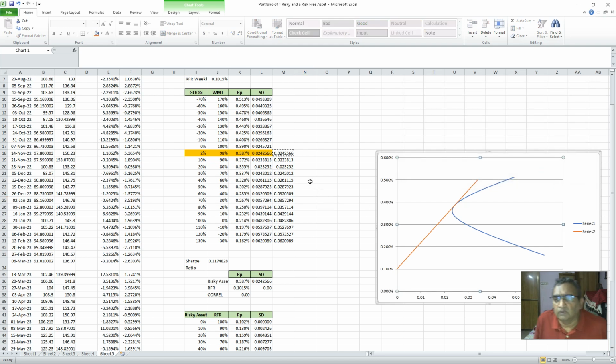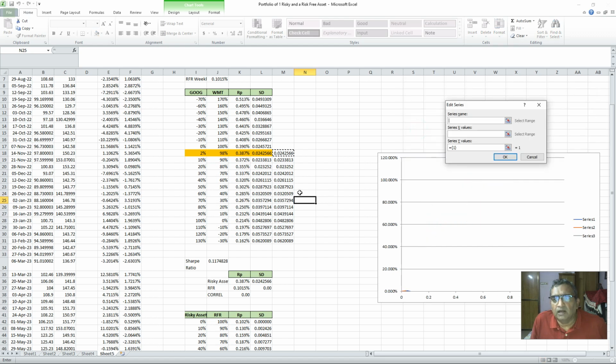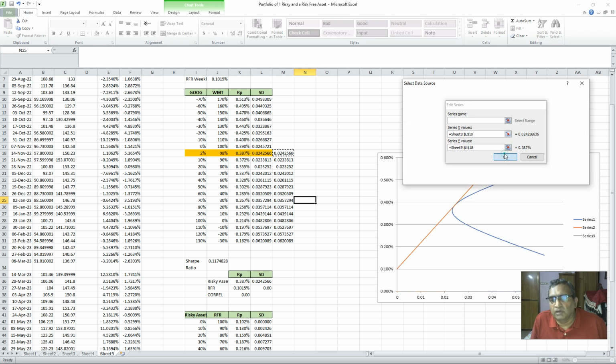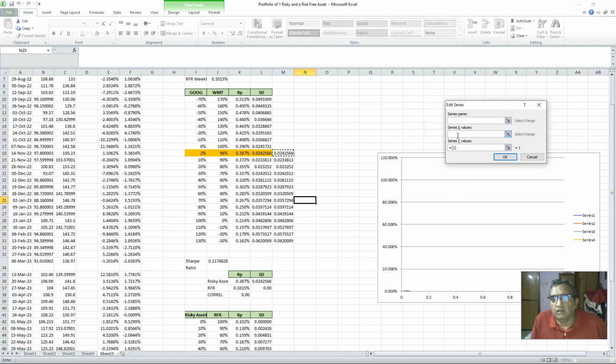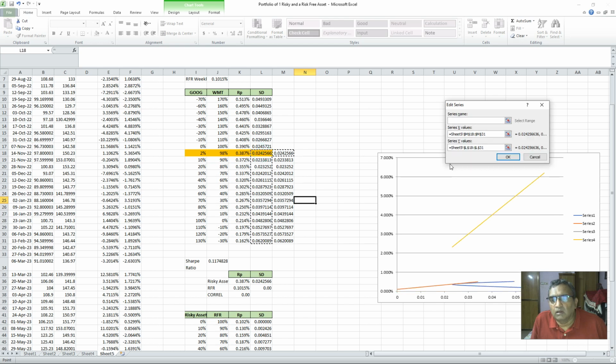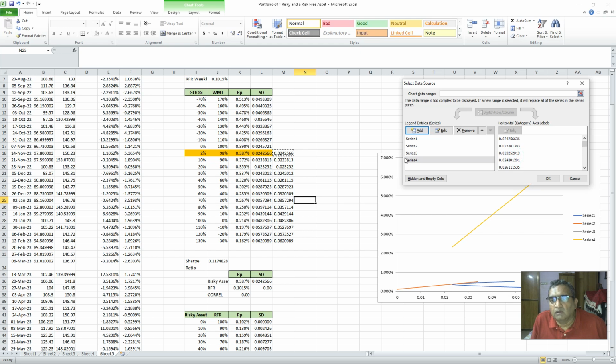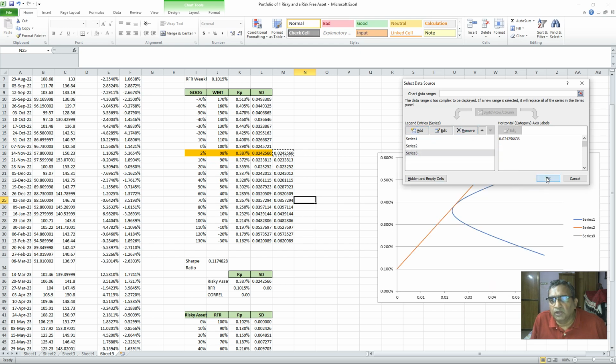Just a minute, something went wrong. Okay, I'll first of all add the standard deviation and Sharpe ratio, and then I will add another series. There is some problem, but all the same, I will show it to you in the other chart.